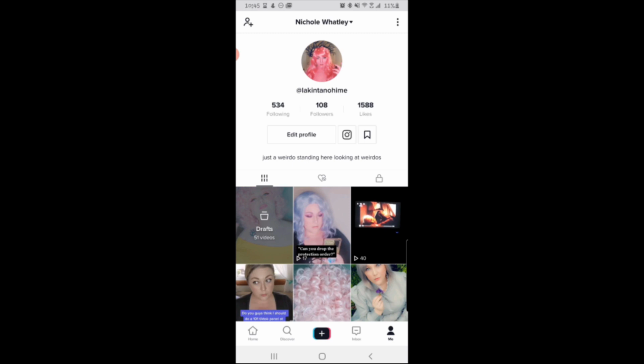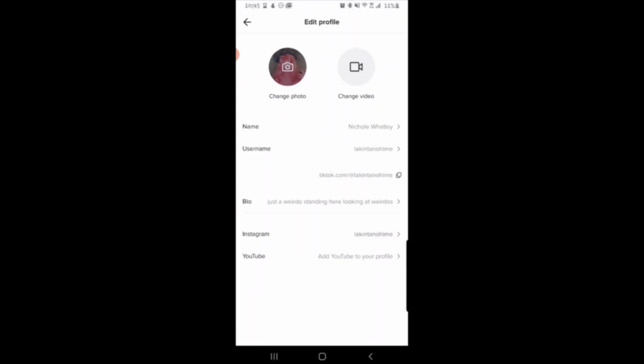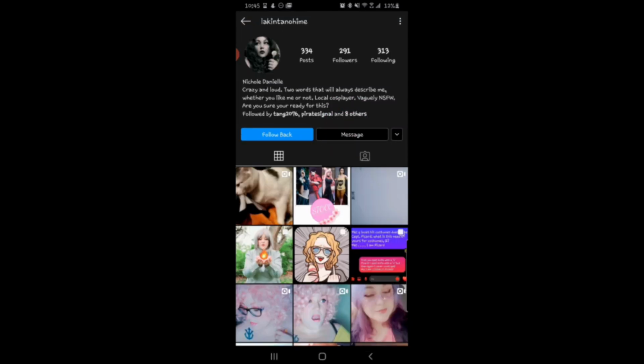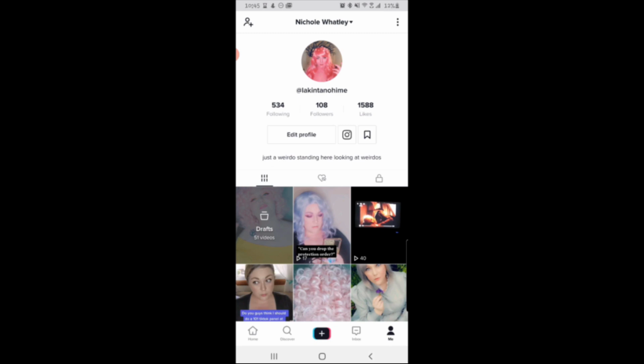Underneath it, you will see there is edit profile. If you click that, you can change your photo or you can actually change your profile to a video. There's your name, your information. You can change your profile, your bio, your username, anything like that. You can also attach your Instagram and your YouTube. Next to it, you'll see that I have my Instagram attached. When I do it, it takes me straight here.